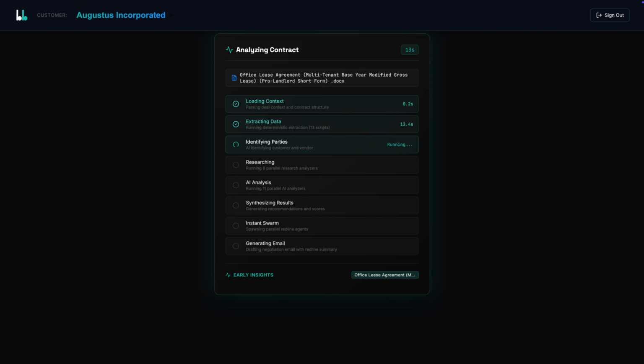Stage 1 is context loading. The system ingests your uploaded document, extracts the raw text, and prepares it for processing. This happens almost instantaneously. Stage 2 is deterministic extraction. The system performs fast, deterministic parsing to extract structured data: dates, dollar amounts, percentages, defined terms, section headers, and clause boundaries. This structured foundation enables precise analysis downstream.